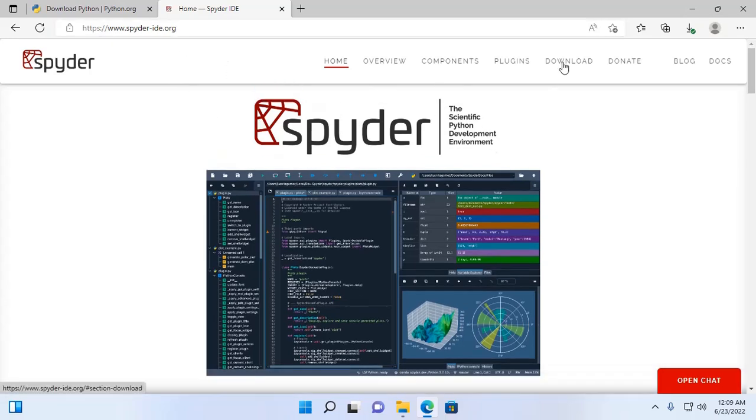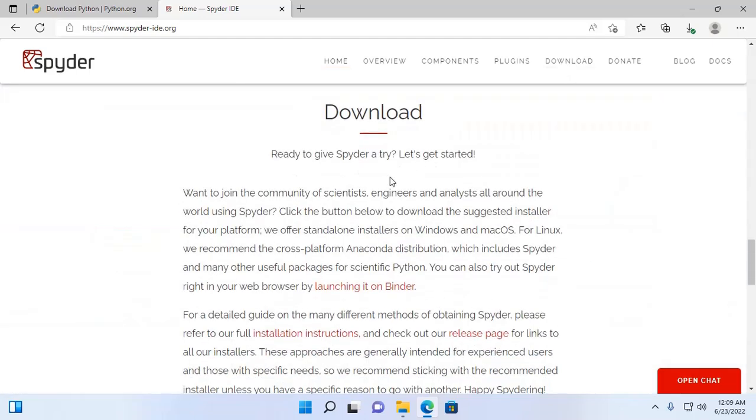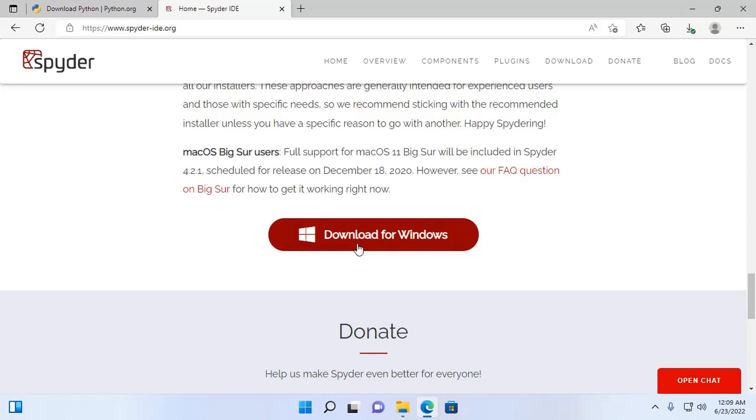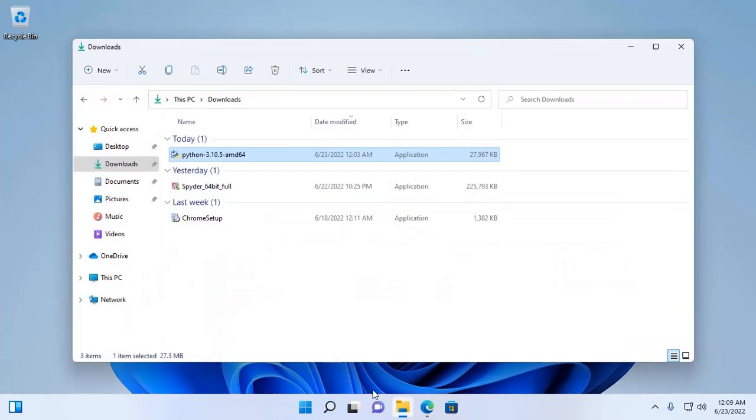Click on the download link and then scroll down from here. Click on this download button to download Spyder IDE. I already have downloaded it on my machine. I'm going to install Spyder IDE.